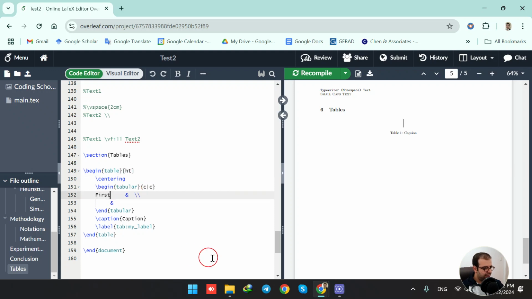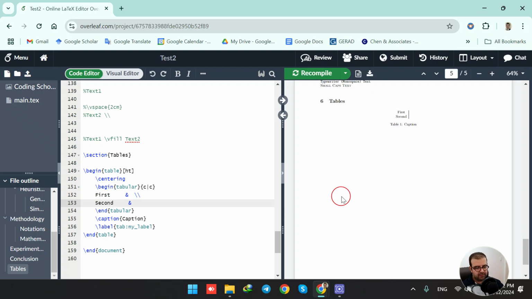Now I type down first, second. Now it's a bit vague how the table works. So when I put the first and second, and then data 1 and data 2, if I compile, you see here. Okay, so it's a table of 2 by 2.